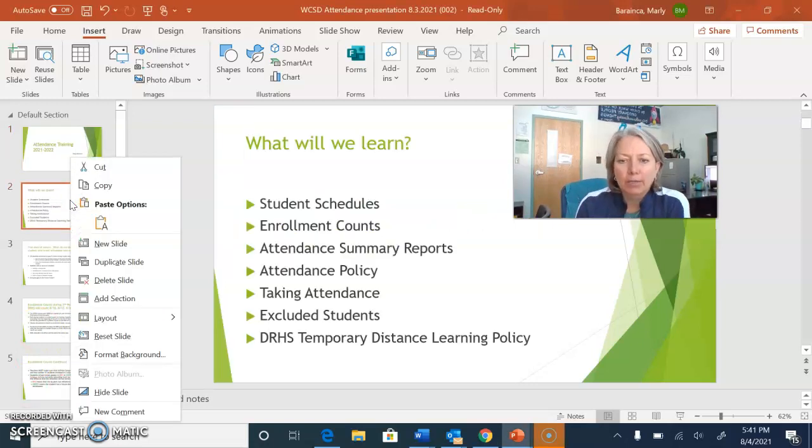Here is a little agenda of what we're going to go over. Student schedules: what you do when a student shows up in your class and they're not scheduled on your IC, or if a student has an incorrect schedule and needs to have a change of some type. We're going to review our enrollment count procedure. Enrollment counts will start. We're going to do our first practice count on Tuesday, August 12th.